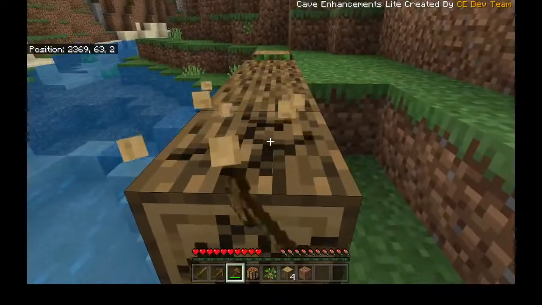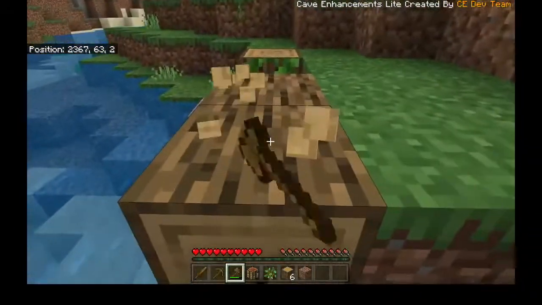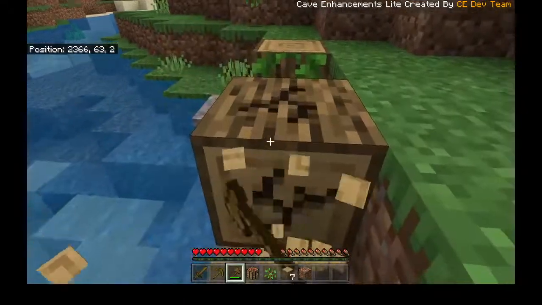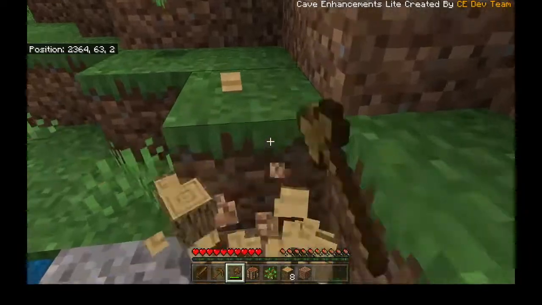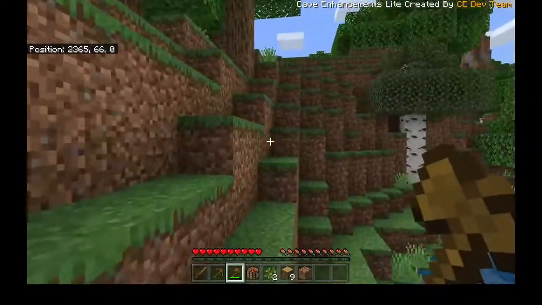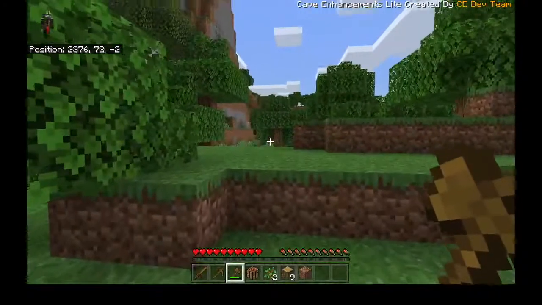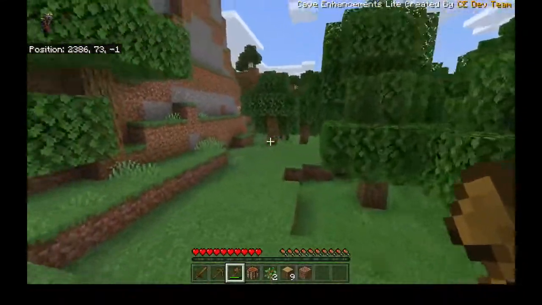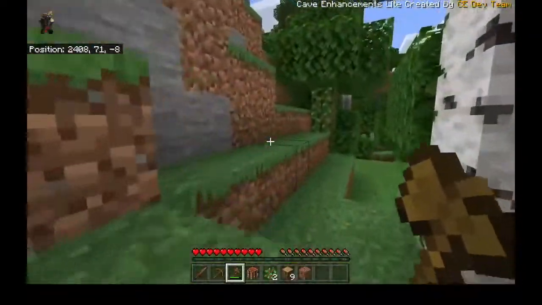So that's what I'm here to show off, Cave Enhancements Lite and how it works. I'm going to explain it in just a minute, and I'll show you once we get to the cave generation part why you can still make cave generation, but for lower optimized systems. Because right now there is no lag at all. Then again, I am playing on a higher end PC right now, but it's still super, super smooth.